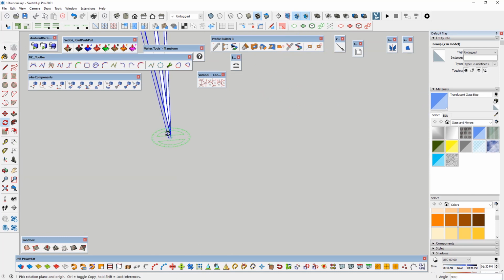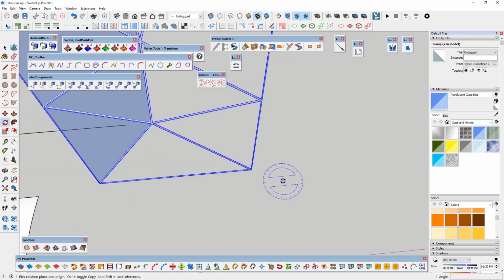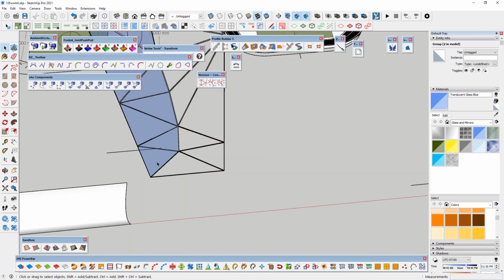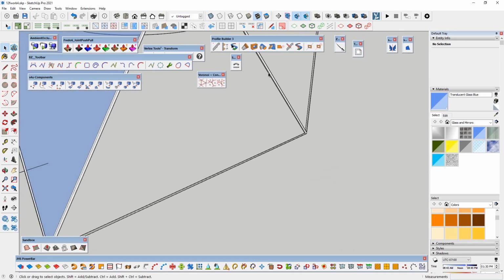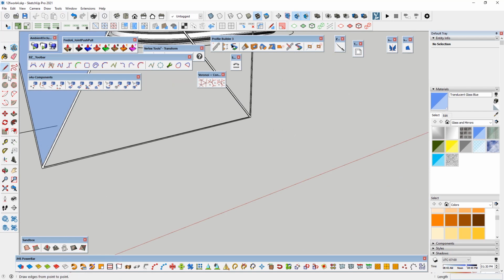up, and we also need to rotate it in those axes, and we need to check dimension for the profiles. It is the correct length, and also we need to create the same length for the line.